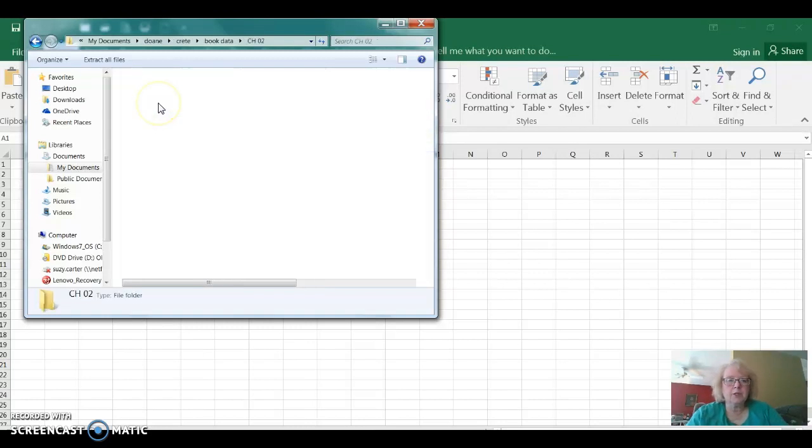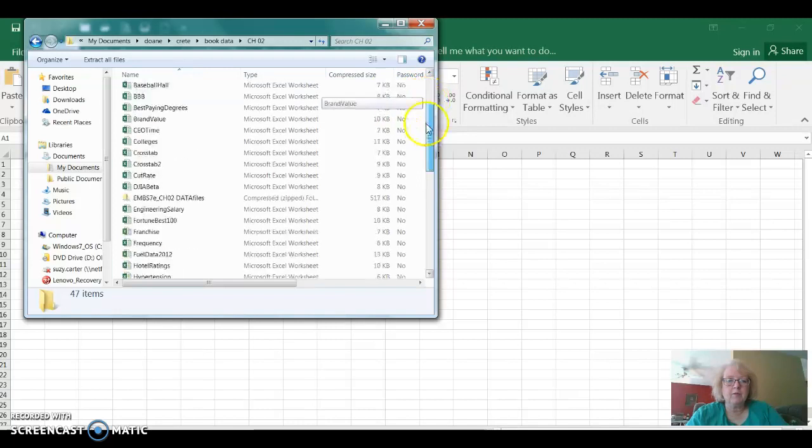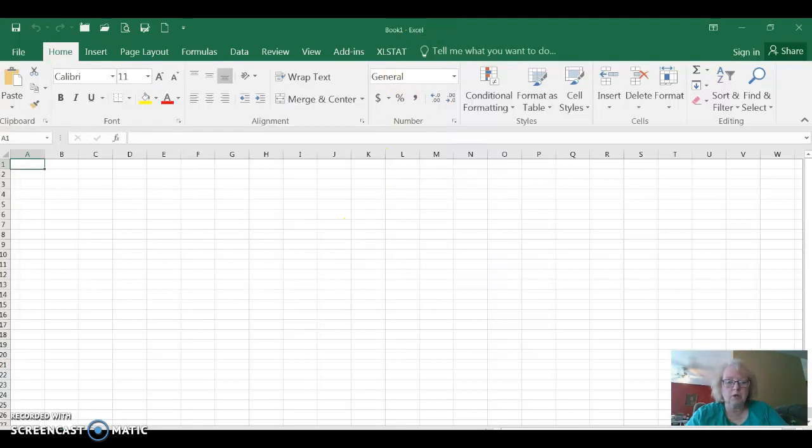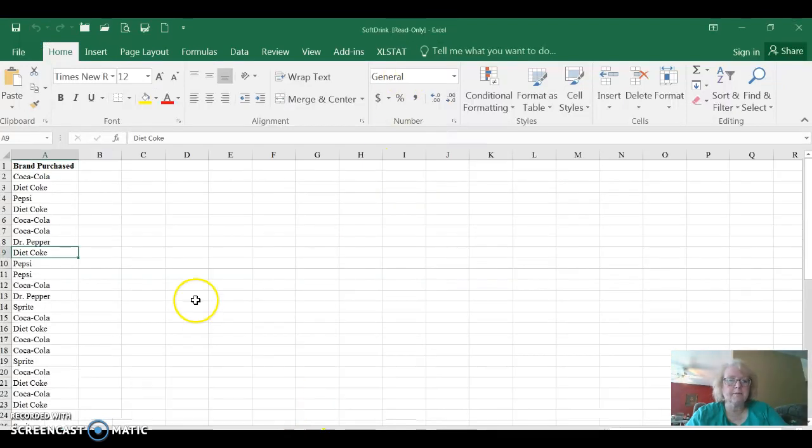And we're in chapter 2 and we want the information on soft drinks. So if you just go down and click on that and open it. And I've already opened mine so that would load real quick. So let me switch over here to it. So here's all my data, okay?